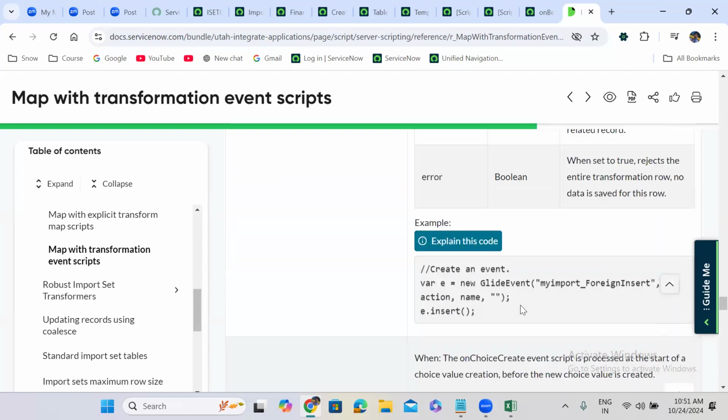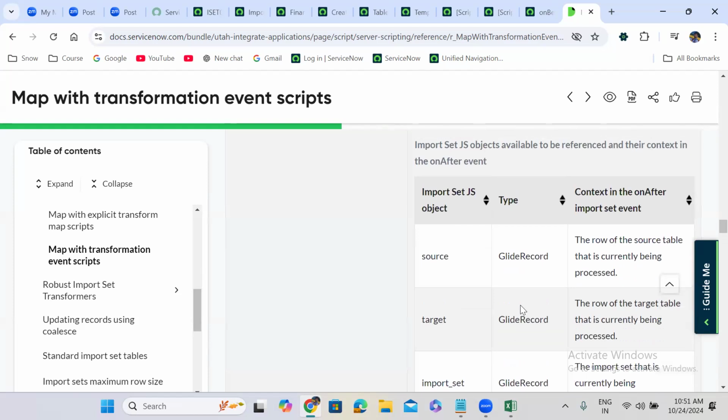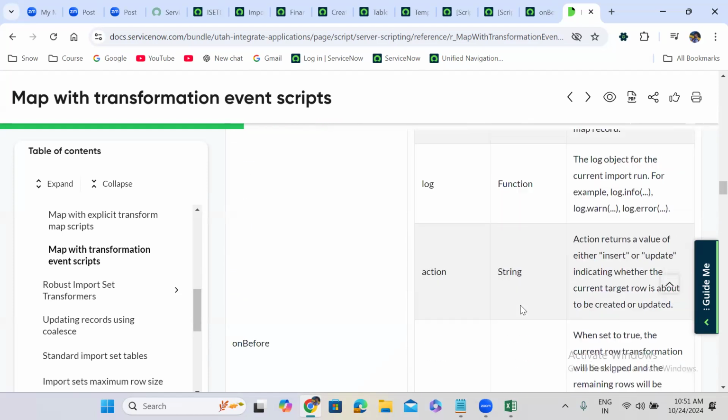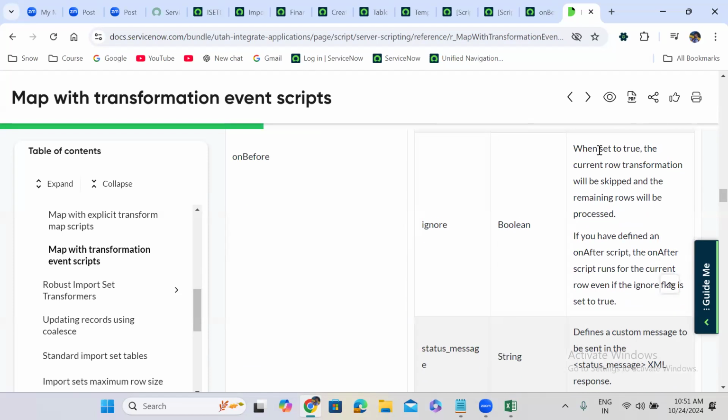The ignore meaning will also be changed in on before and on after. In on before, the ignore meaning is different here. When set to true, the current row transformation will be skipped and the remaining rows will be processed.